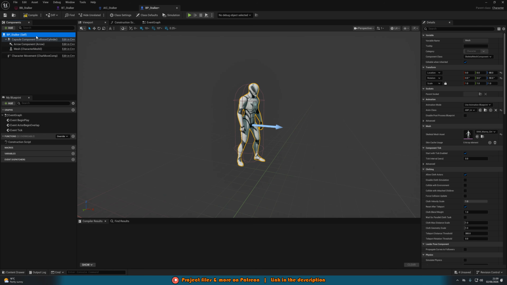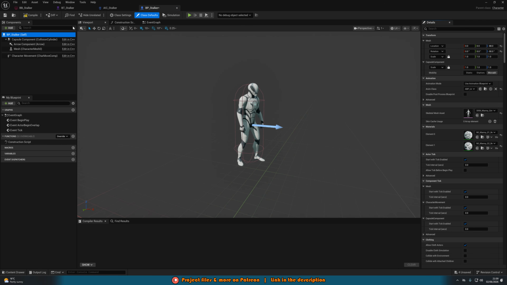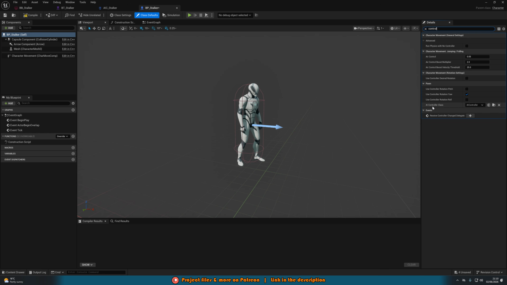I'm then going to select BP Stalker Self in the top left, and in the top right details, I'm going to search for controller. And what we're going to do is make sure that AI controller class is set to our AIC Stalker that we have just created. So we are giving this AI the AI controller we just made. And that is all we need to do. We can compile and save that. That is the AI controller, and the behavior tree all set up.